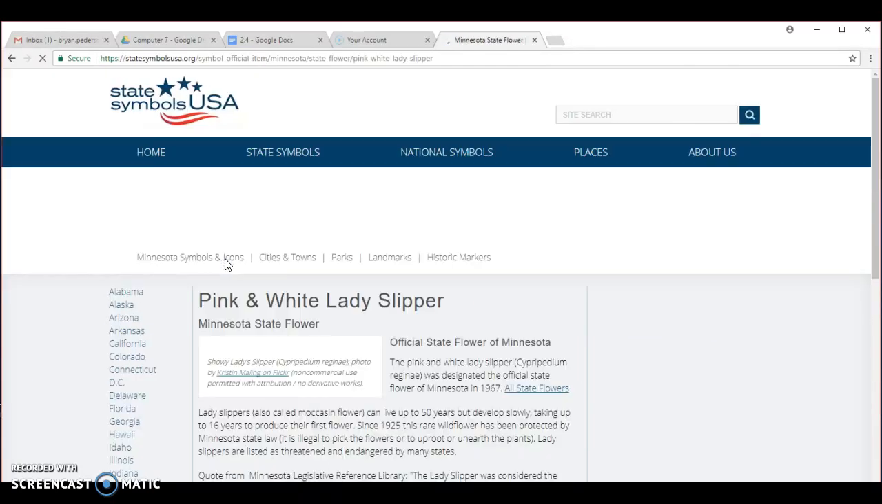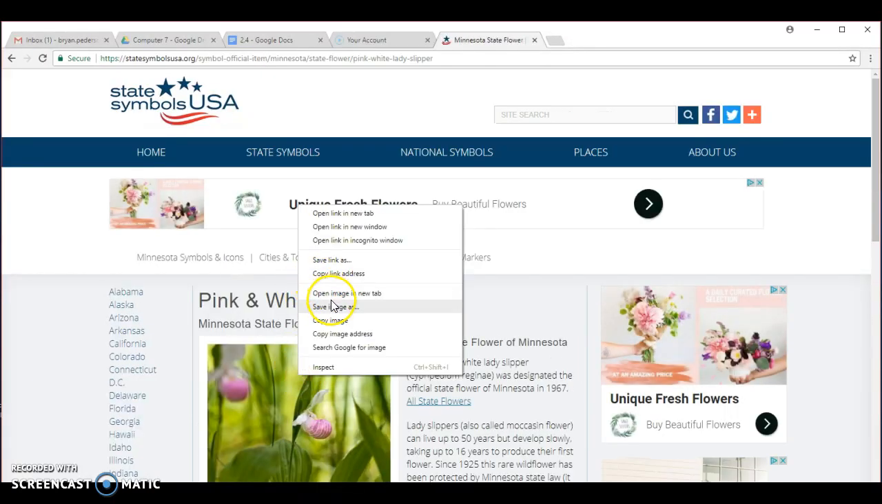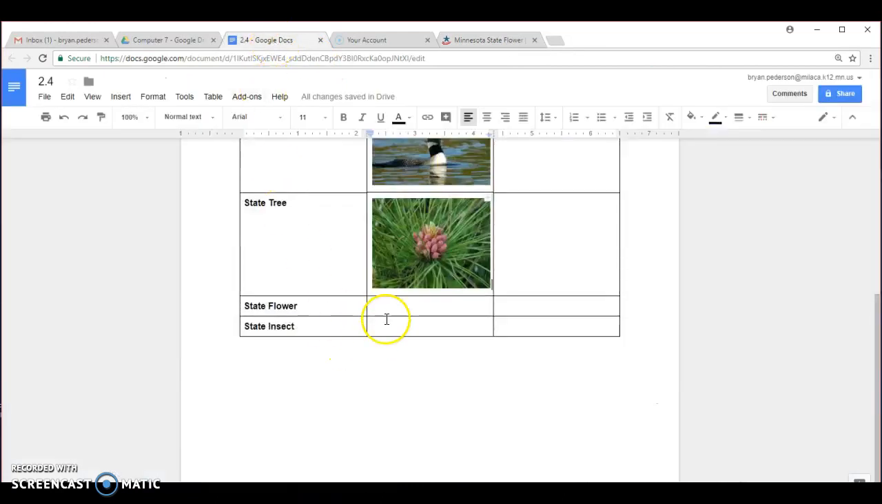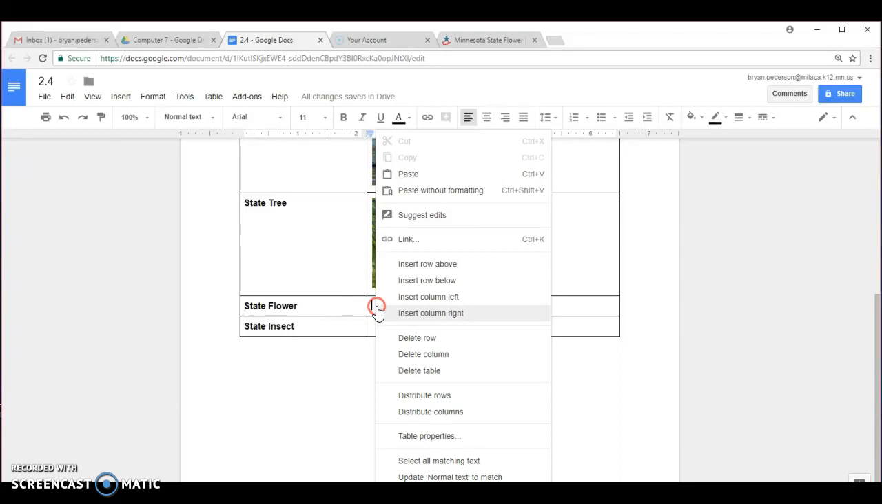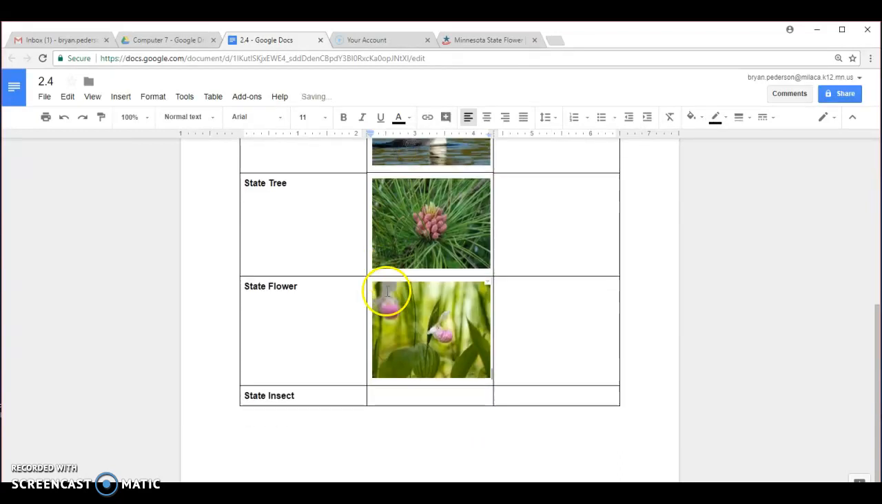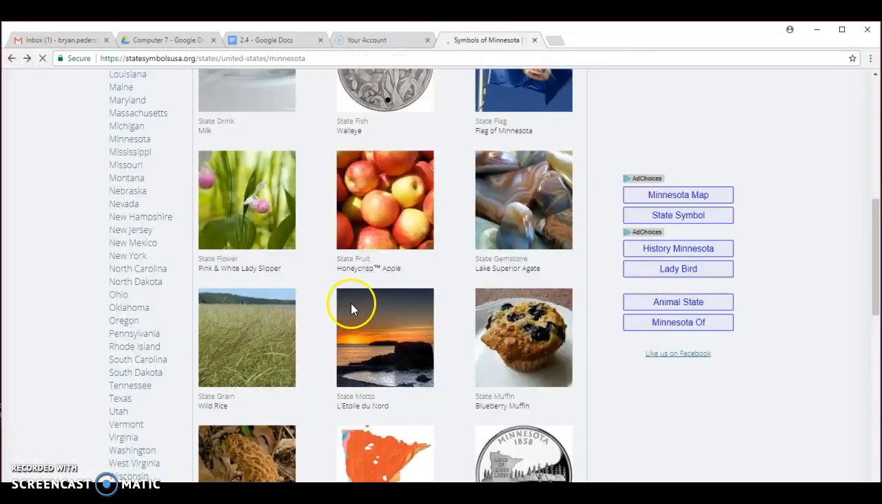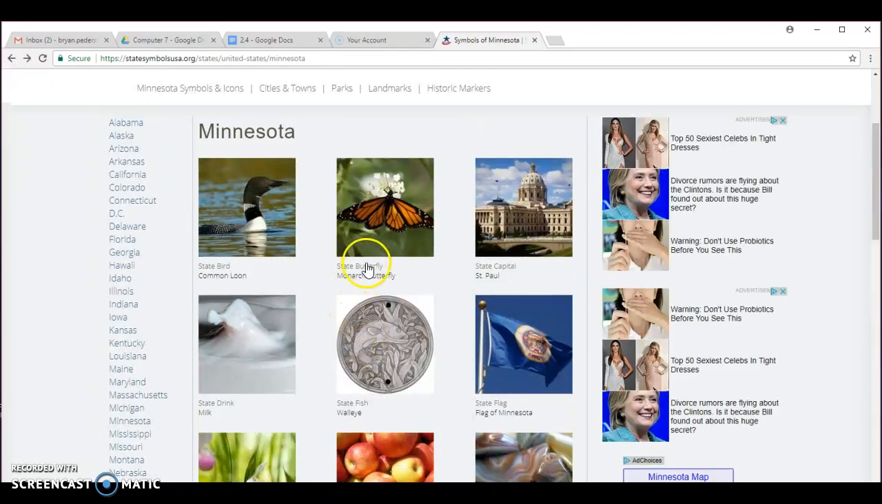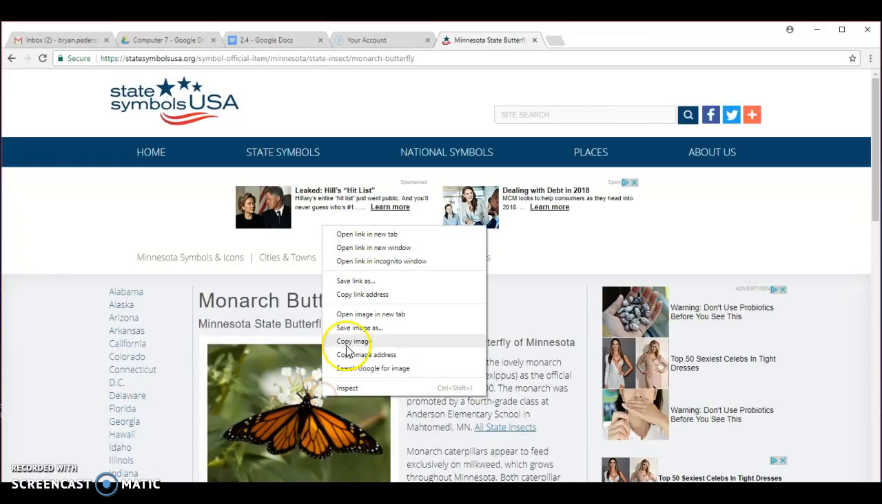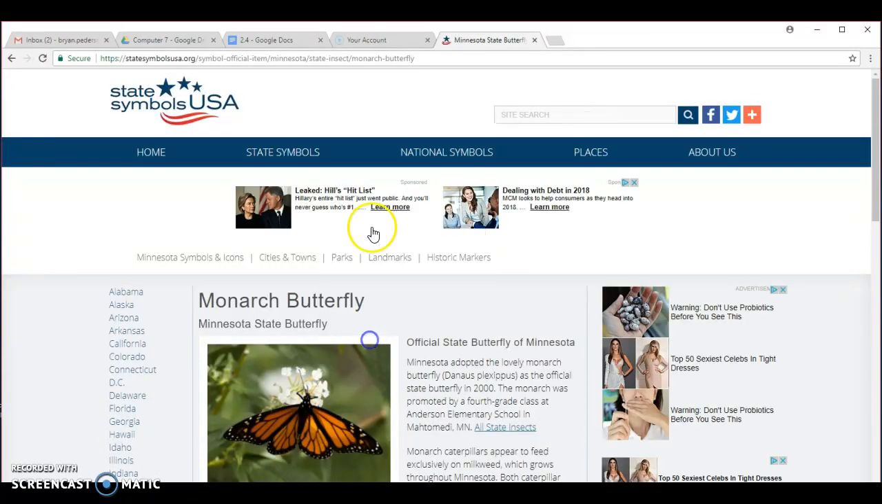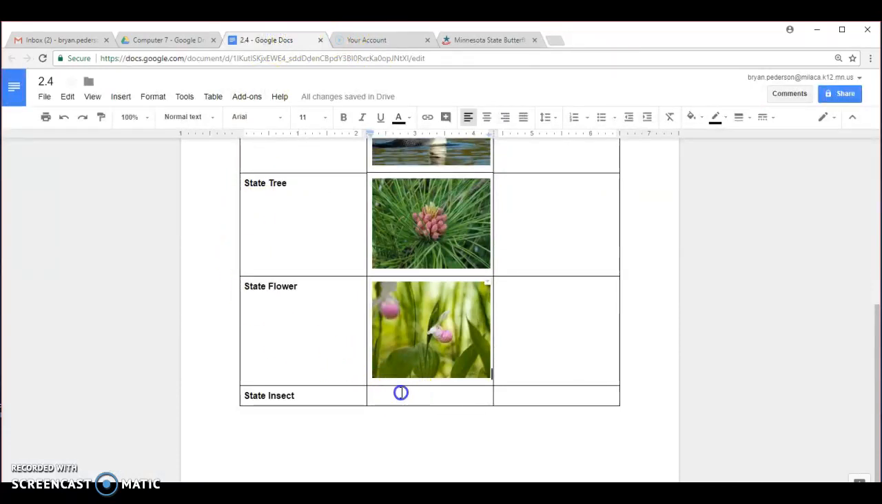There's the state flower. Copy image. Notice how every time I've got the cursor blinking here before I right click, otherwise it won't work. And finally the state insect, which is the state butterfly right here. Copy image.